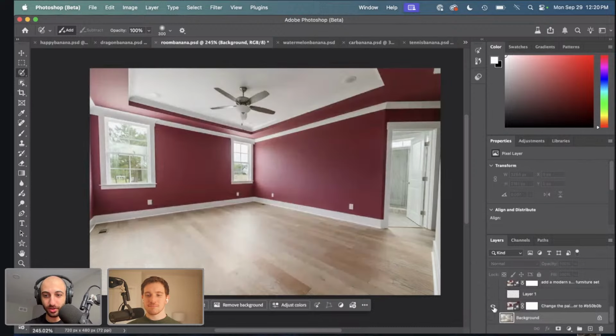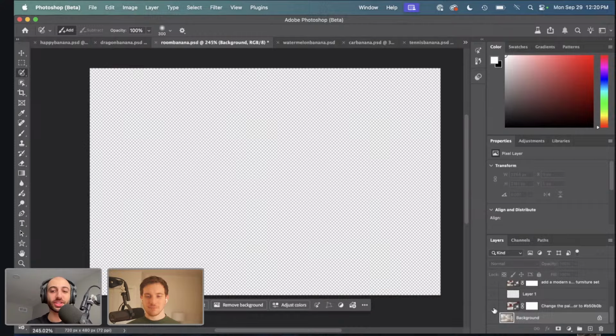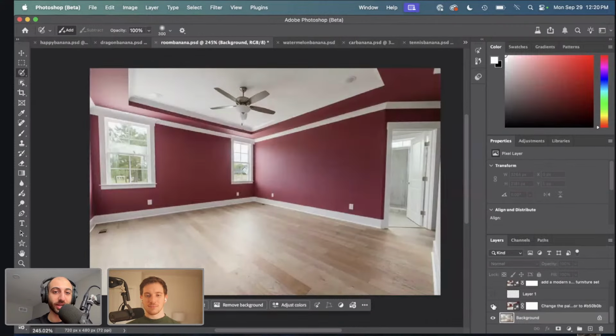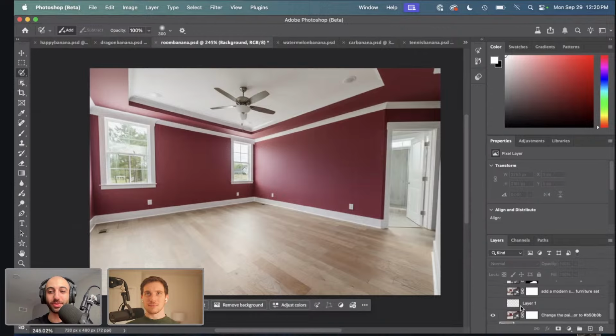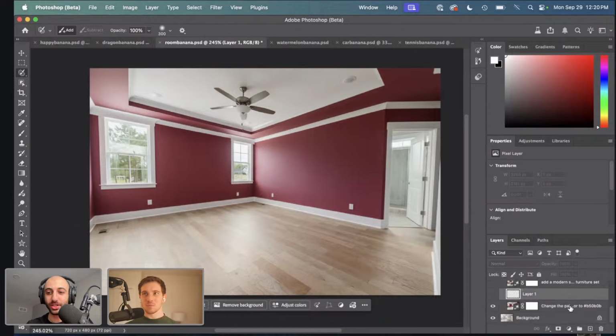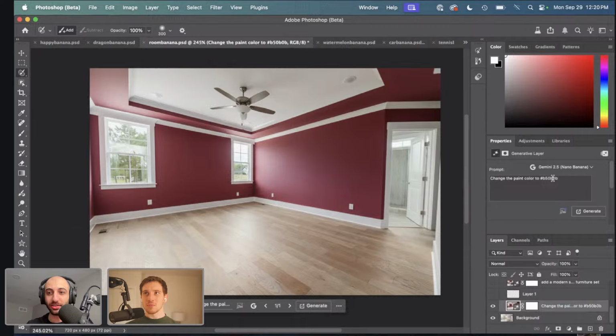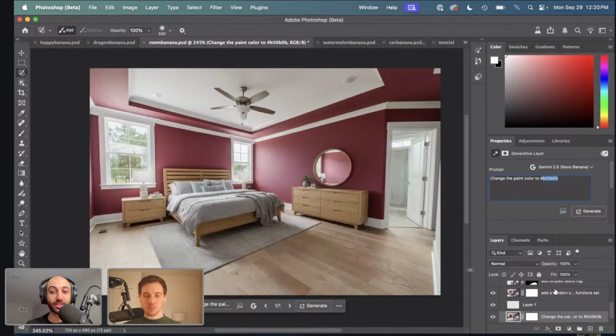Quick shortcut: option-command click on an eyeball highlights only that layer. The first thing I did was change the paint color to a red. I really would like to see if it's recognizing the hex code. What I did here was hex code B50 whatever, and that is this sort of maroon red. And then I also asked it to add a modern bedroom furniture set.